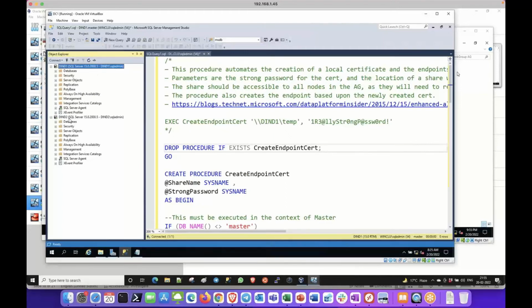Okay, DIND1's certificate on DIND2 and DIND2's on DIND1. Now it's like I'm loaning something to you and you are loaning something to me. Now we both trust each other because we have something of value of each other with us, right?